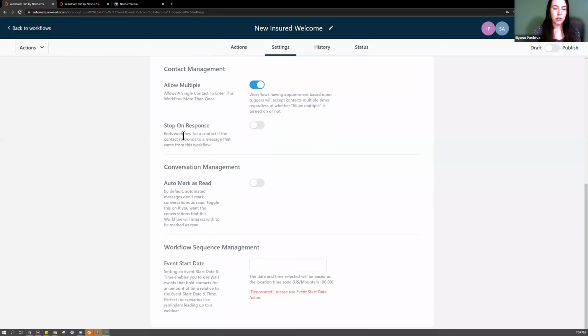Then you can choose to stop on response. For example, if it is a workflow of the type of a drip campaign where you send lots of emails and lots of SMS one after the other, you might say, okay, once they respond to one of these messages, stop the workflow, remove them from it.